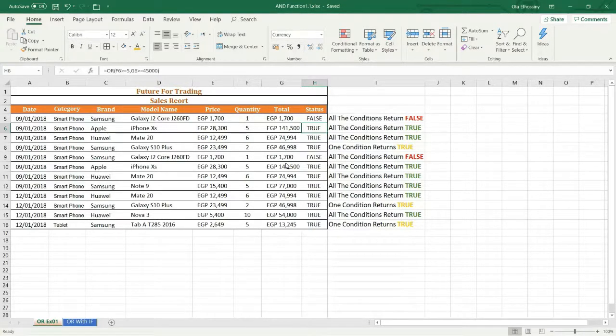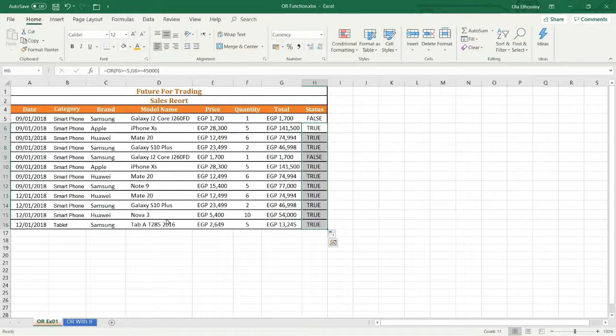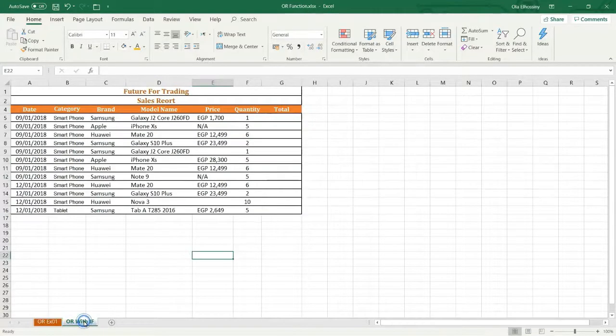Let me show you how to use the OR function with the IF function. In this example, I want if the price is NA or the price cell is empty, I want to type 0. Otherwise, I want to multiply the price by the quantity. Let me show you how to do this.